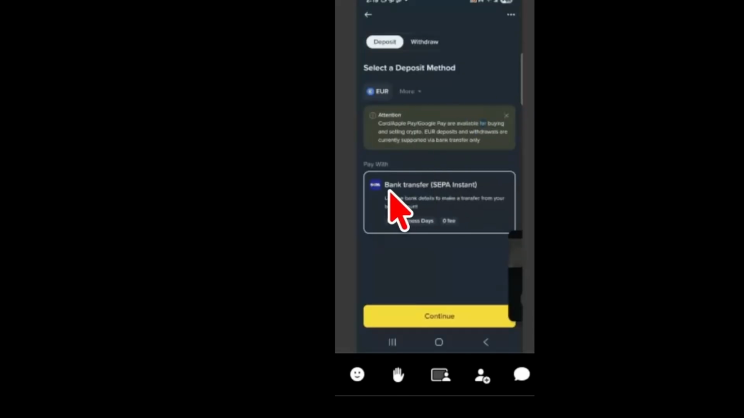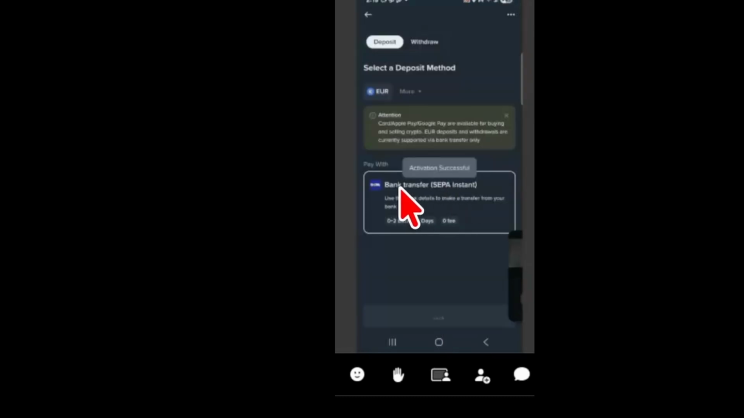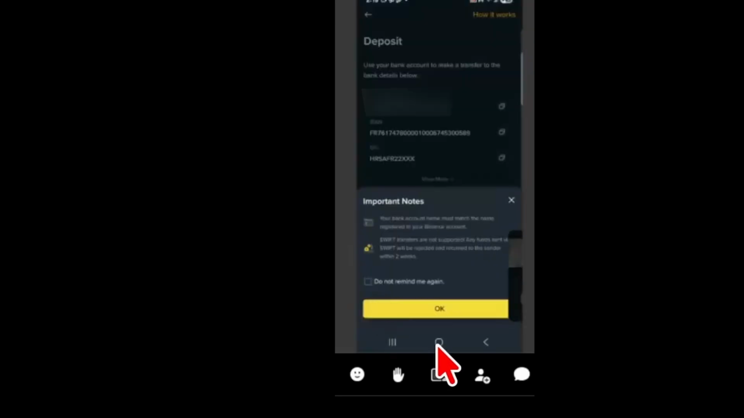Then you are going to see bank transfer. After you have seen this, you click on continue. As you can see, when you get to this place, activate payment service, you are going to click here. After you click on this place, you are going to click on activate. After you have activated, you are going to see activation successful like this. Then this option will come out for you. All you need to do is click on OK, because it's important information.